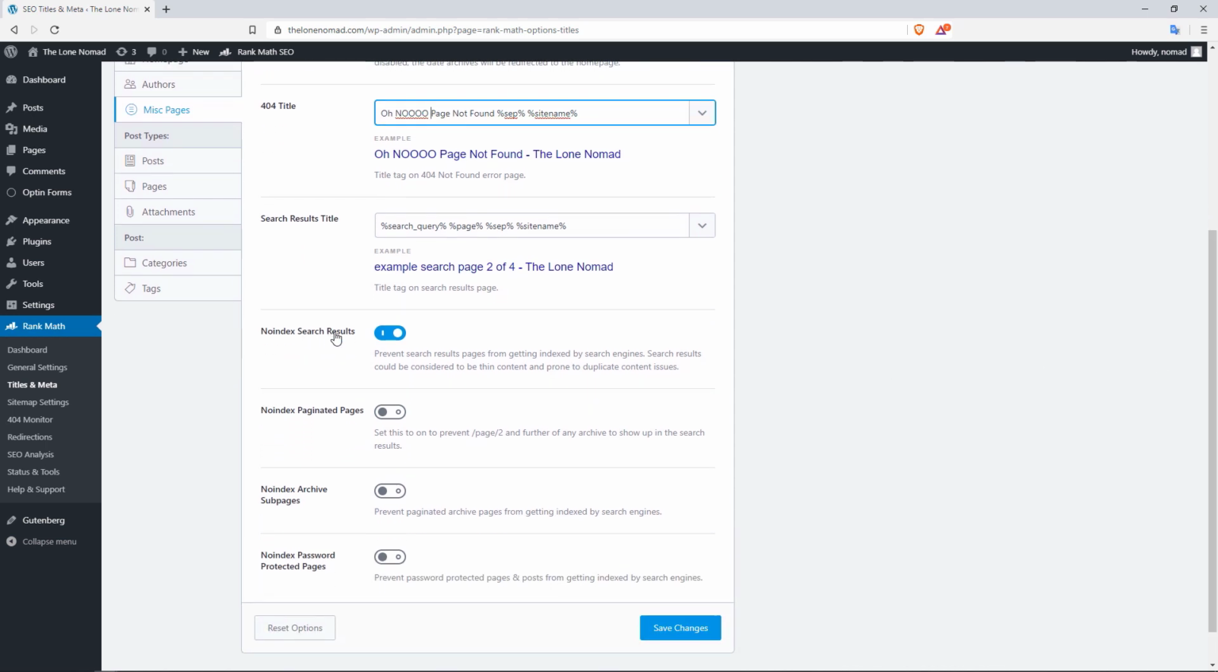No index search results. Yes, I'll recommend that you no index them because they don't really contain that much content either way. No index paginated pages. Now, this is kind of irrelevant because ideally, your pages and your posts should not be paginated. In the past, it was kind of a thing where you'd have page 1, page 2, but nowadays, people expect all the content of a post to be on a single page. So if you've been paginating your pages, I'll recommend you don't do that anymore. Have all the content of your post in one single page.